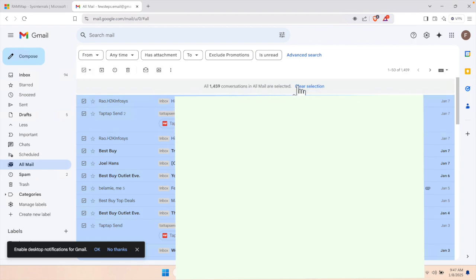So I'm going to click here, and here you will see all emails are selected. Here they mention that all the emails are selected. So that's it. Now our selection is done. Now we'll click only once on the delete icon and it will be deleted. So once I click delete, it will be deleted.